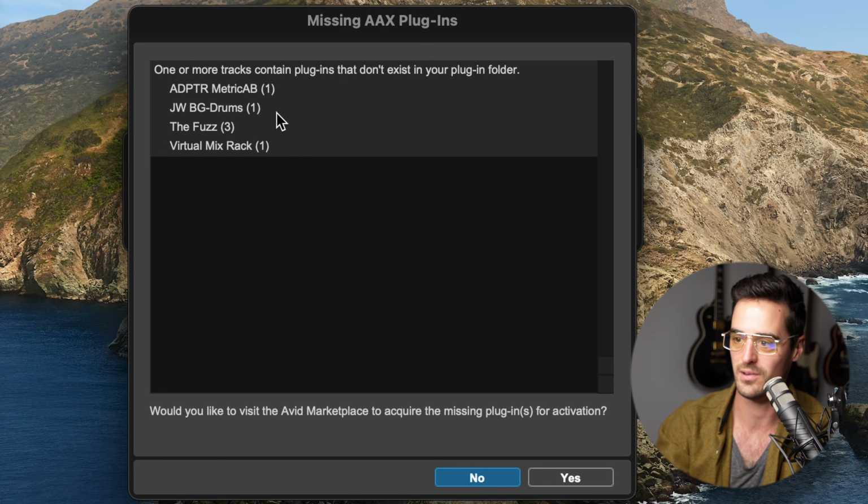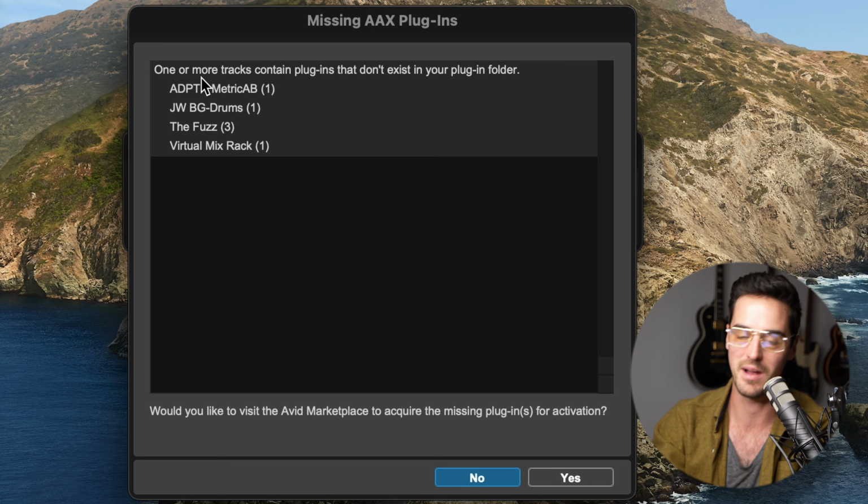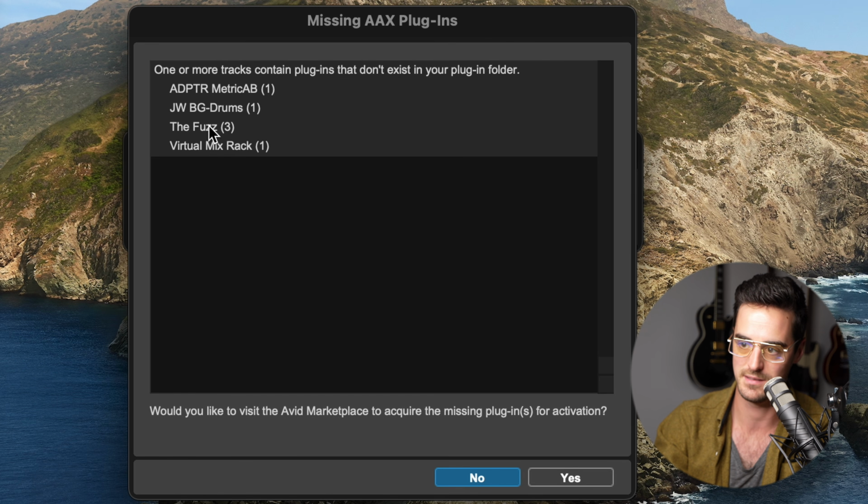Okay, so now we can look at that plugin folder again. And okay, it looks like I lied to you. Apparently I don't own the fuzz anymore. I don't know what happened there, but a much smaller list as you can see. And I can confirm that this and Virtual Mix Rack, those three other than the fuzz I knew aren't in there anymore. I just need to go clean up these sessions. I thought I had the fuzz, but apparently not. So this mix will work essentially.